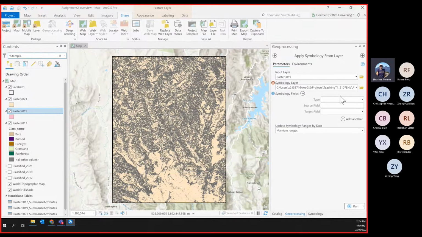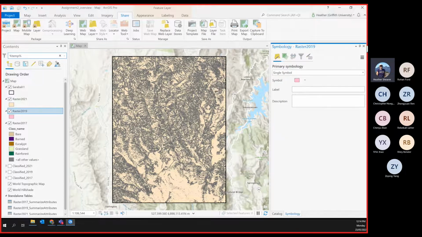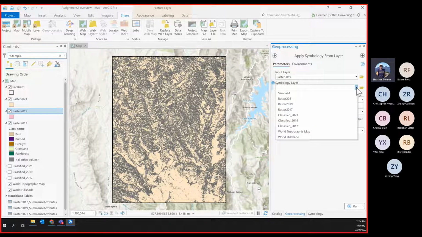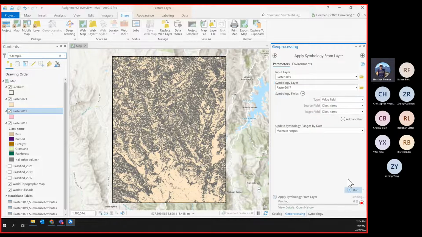Oh, you slimy turd. I probably just haven't refreshed it. But anyway, we'll just do it this way. Import symbology, you can import it from a layer. Which one am I doing? 2019. You just do it this way, it's easier.